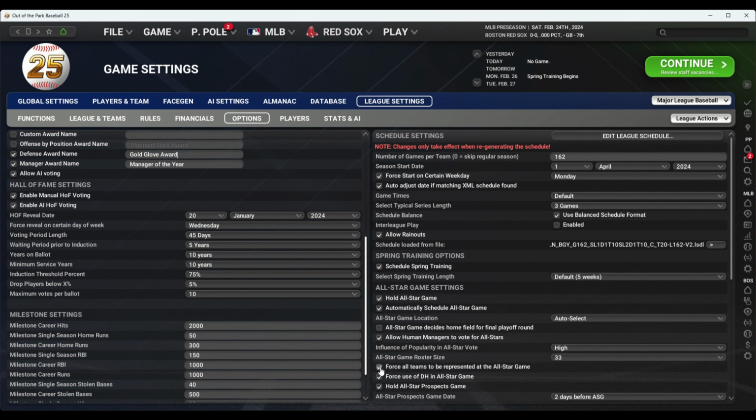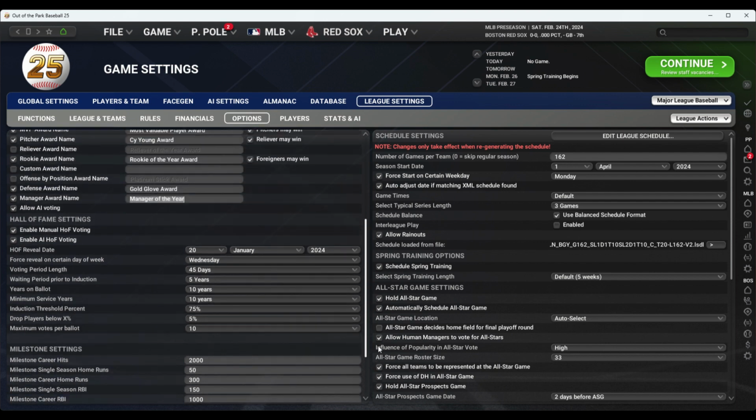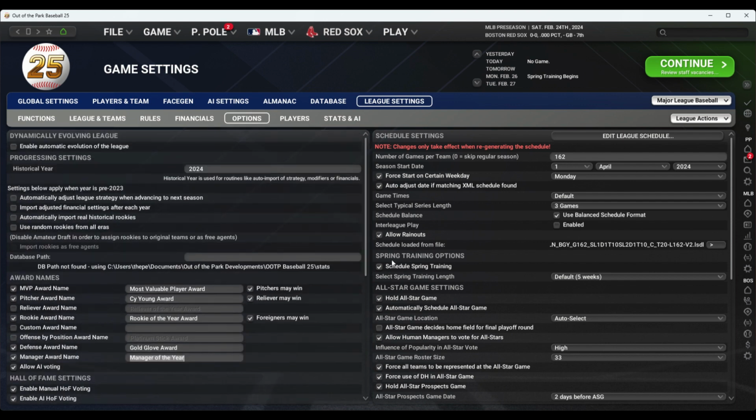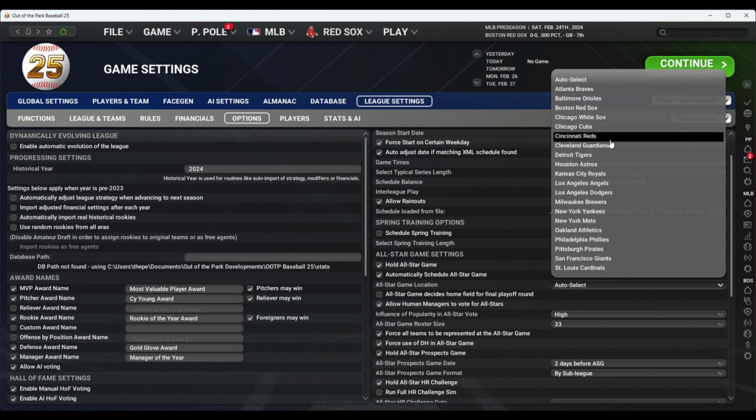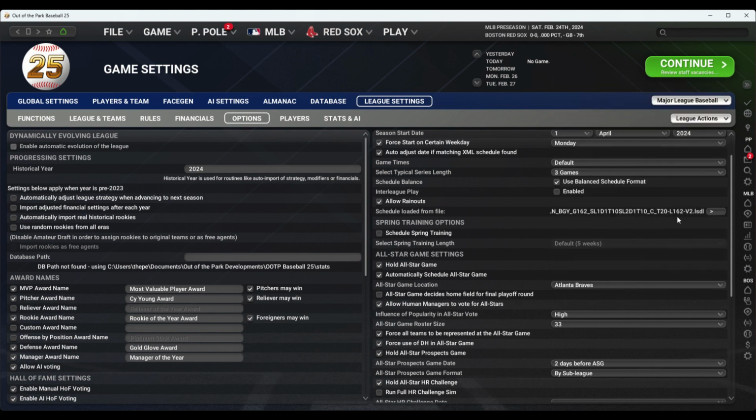Hall of Fame voting, got that there. Okay, there we go. We're not doing spring training. 162 games. Hold All-Star game. We'll put the All-Star game in Atlanta this year. It's like it is in real life.